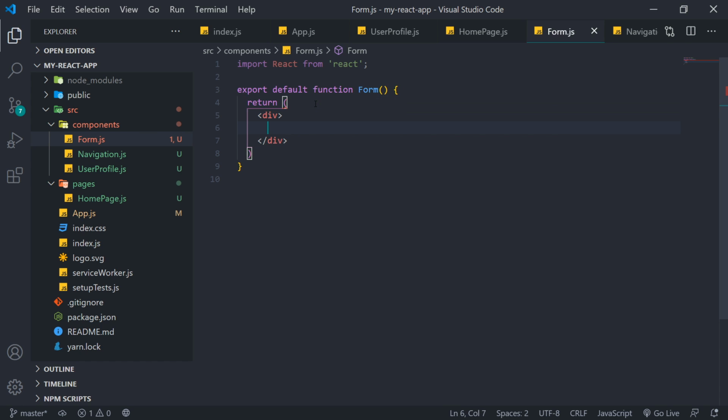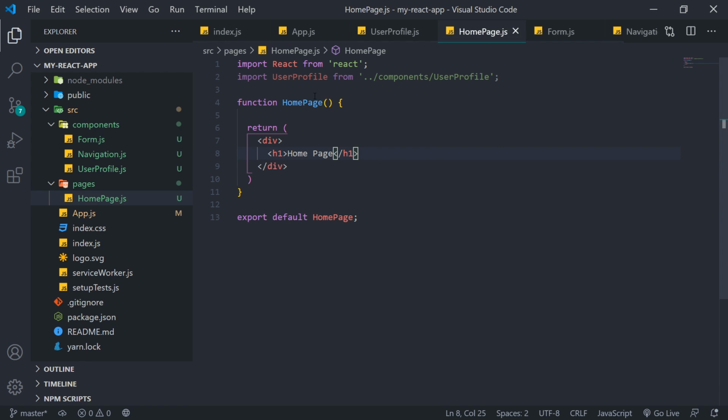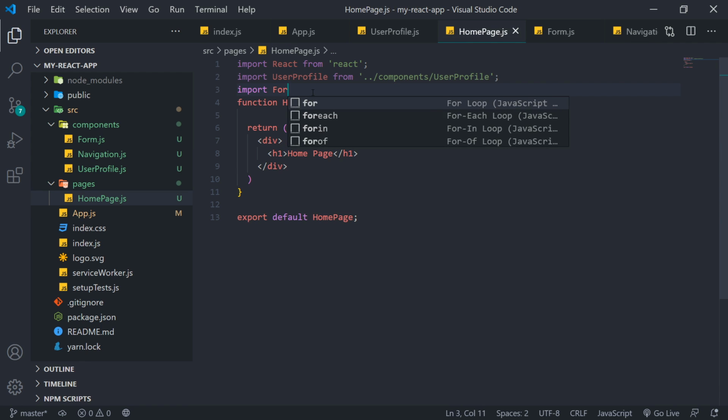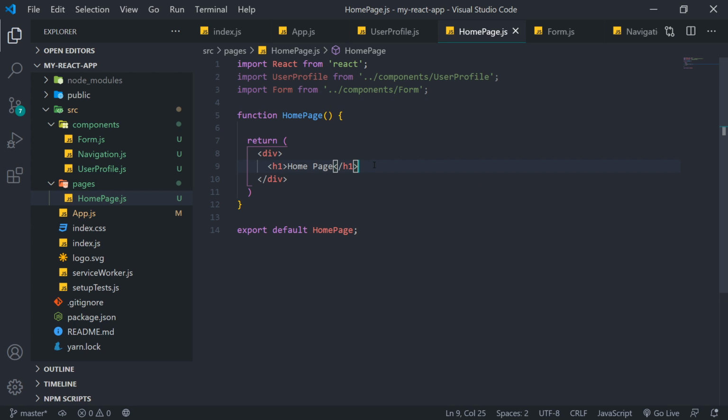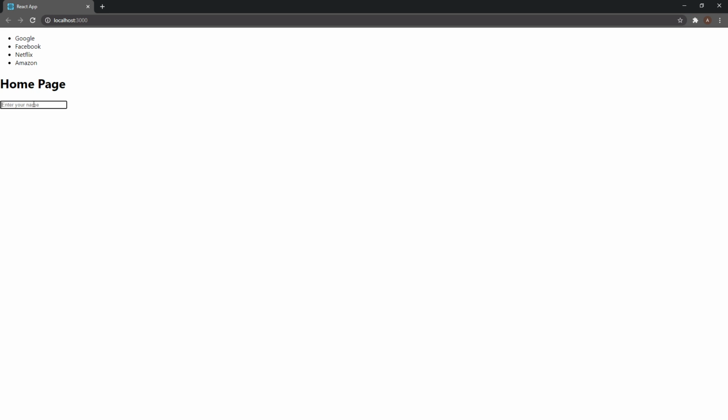Inside this div, I'll create my own custom form. For example, I can use an input field, give it the type of text and placeholder, enter your name, and close it off like this. Now I will import that component. So import form from components. We have to go out one directory and step inside components, and we will import form. Now I will use it over here, and you can see we have our text box.